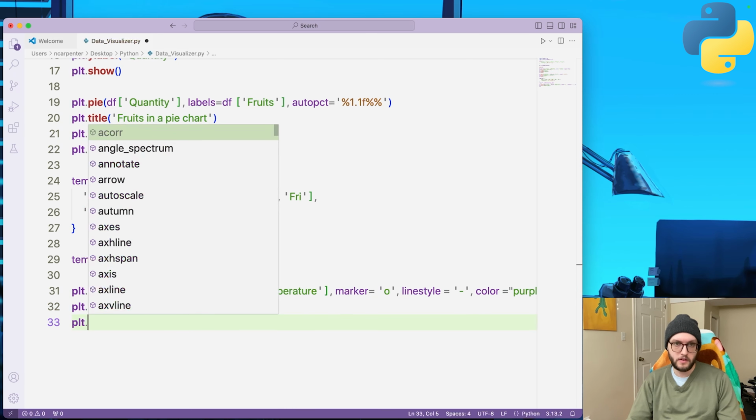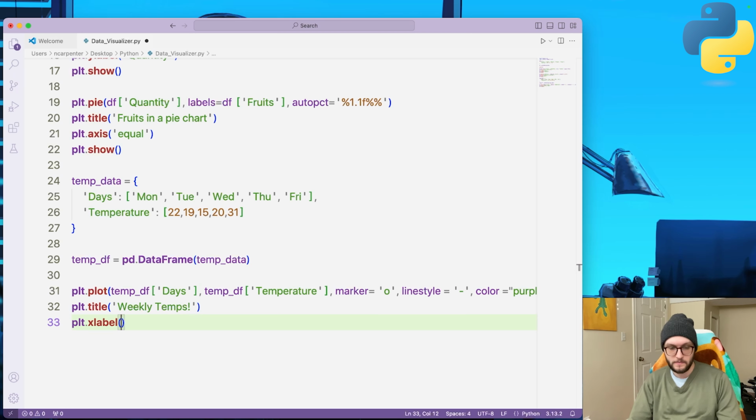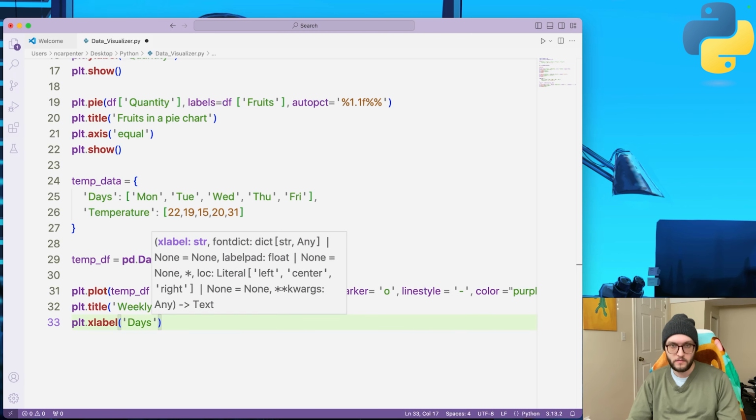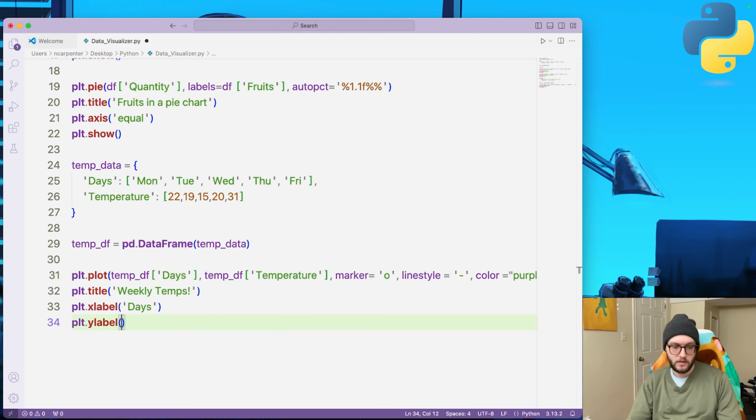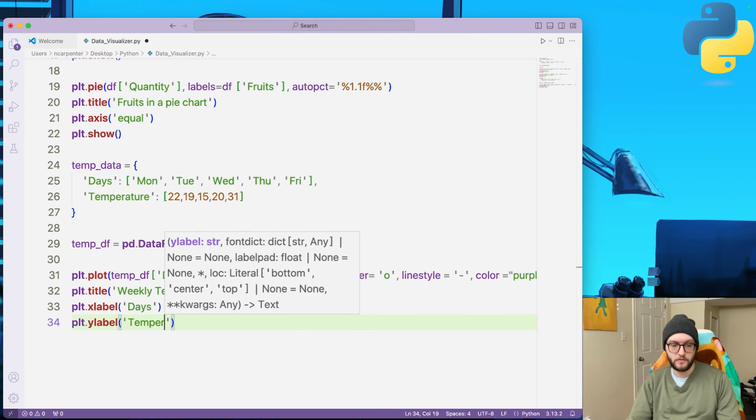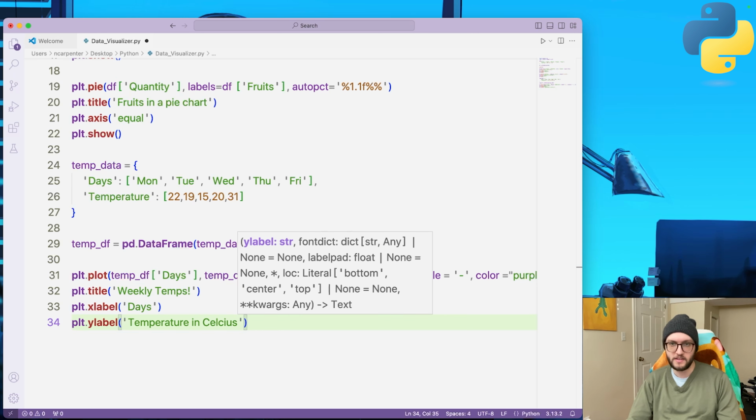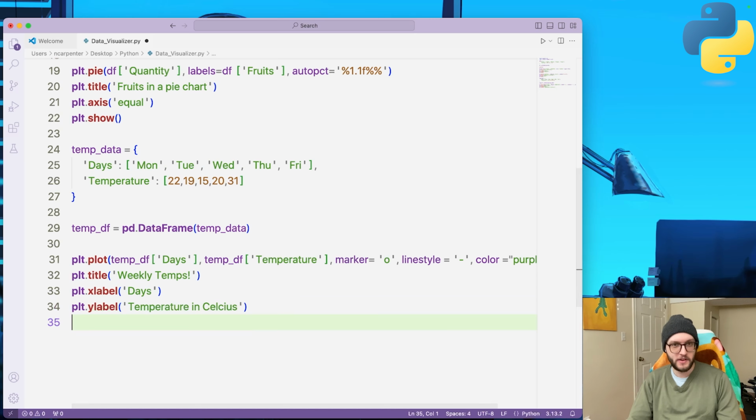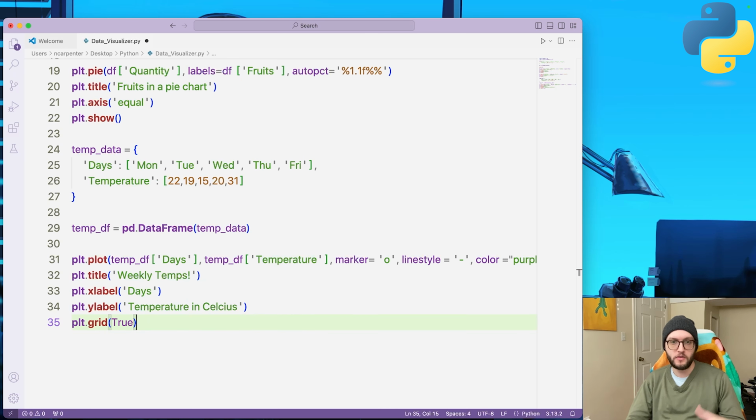Then we'll take our plt.xlabel. So this is going to be for our days. Then our plt.ylabel. And this will be representing our temperature in Celsius. I think that's how you spell Celsius. I hope so. I'm terrible at English. And then let's go ahead and do our plt.grid. And we can establish this to be true. So this is going to add a grid for better readability. If you want to toggle this off and see what it looks like without, feel free to do so.